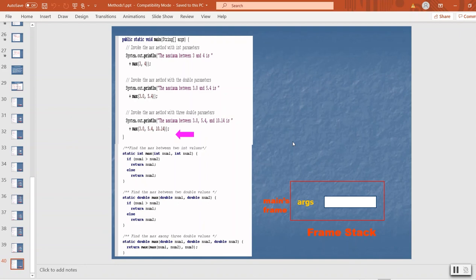Every time a method is invoked, its frame gets placed on top of the stack. And if that method invokes a second method, that frame gets placed on top of the stack. And every time a method terminates, its frame gets popped off the stack. So that the duration of the local variables of a method is only as long as the method is executed.